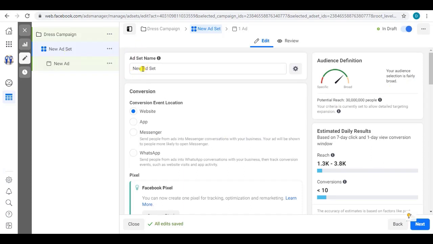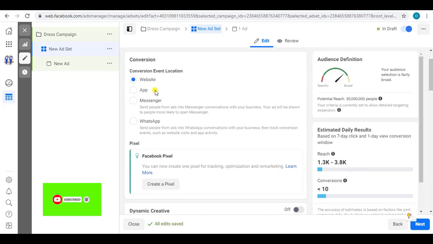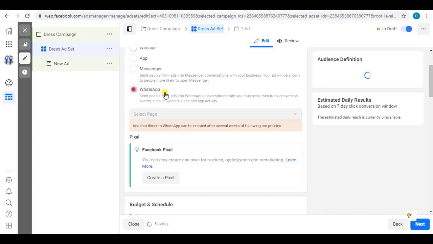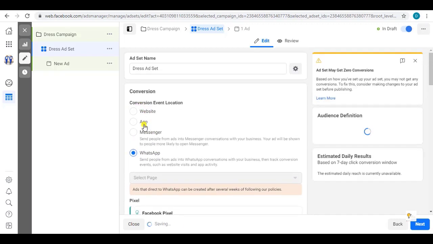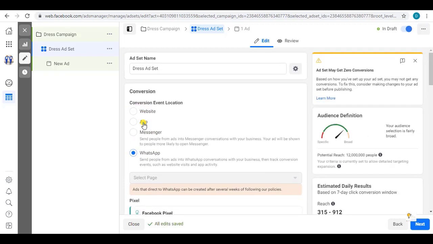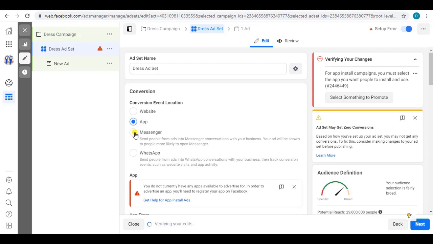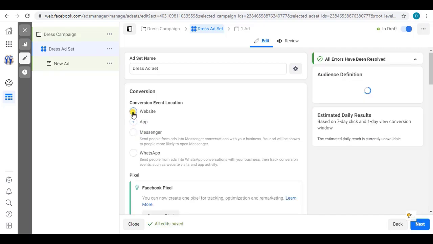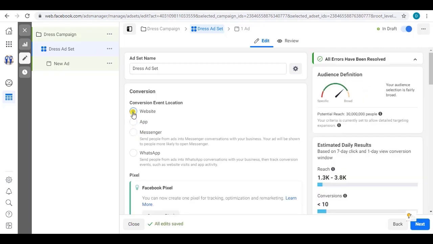So back to the ad set level, since we used dress campaign, let's use dress ad set here. So we are done with that. Now the conversion event. When someone clicks on your ad, where do you want to take them to? Do you want to take them to your website? To WhatsApp? To an app? Do you want to take them to Messenger? But I'm going to be using a website for this tutorial.